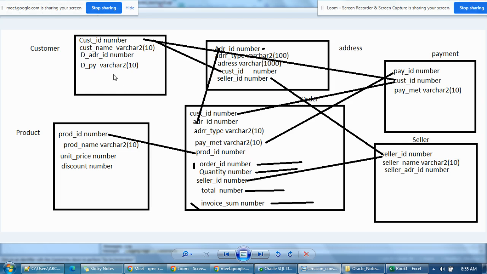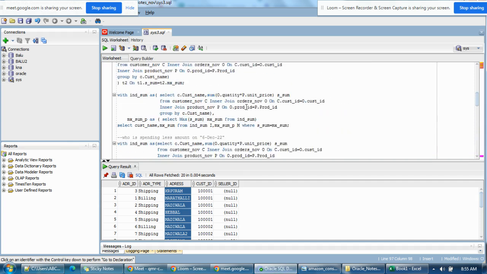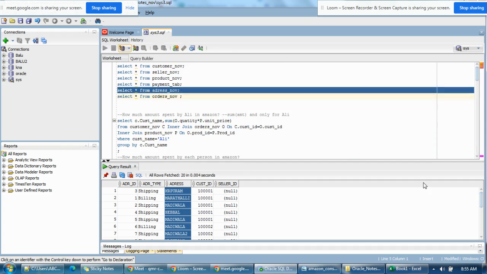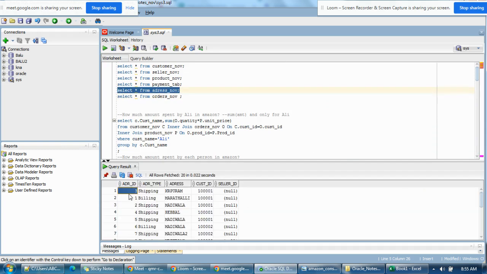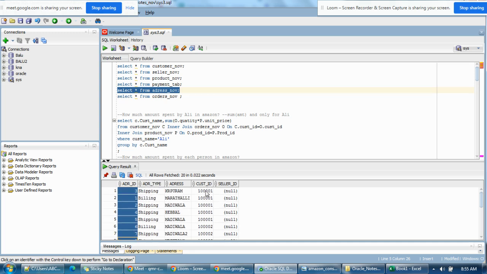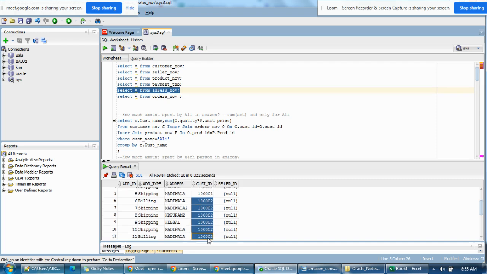See what custody is, what address ID is. Can you query that one? Let me query that one. What address table data are we having? Address IDs are 1 2 3 4 5 for each and every customer. You are having some five addresses. Again, for the second customer, you are having five addresses.